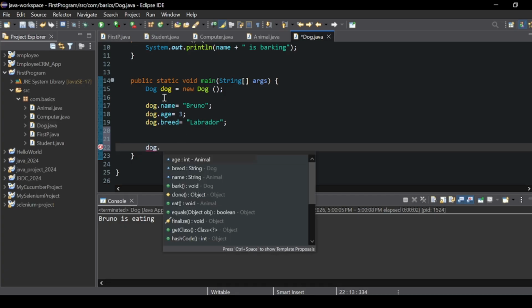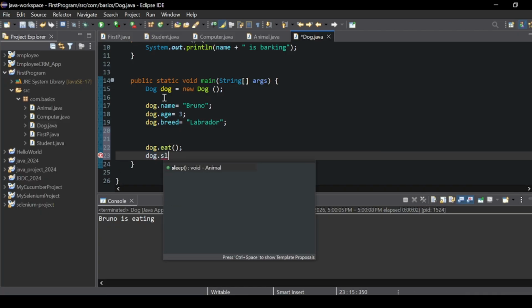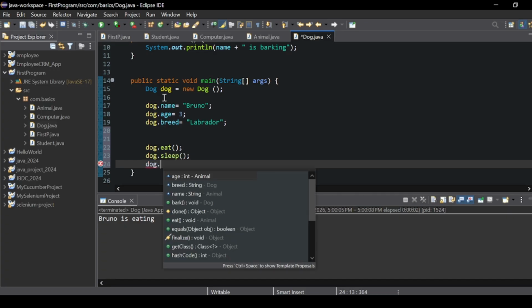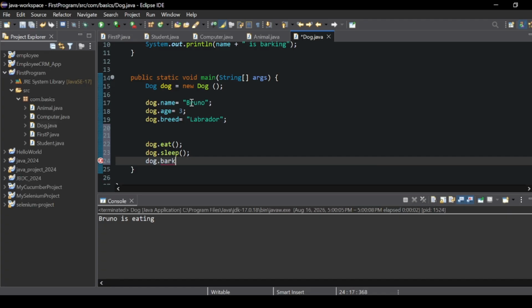Dog, the reference variable. The first method was eat. Dog, the second method was sleep. And the third method, which is inside this class, is bark. Let me run the program. Yeah, Bruno is eating, Bruno is sleeping, Bruno is barking.